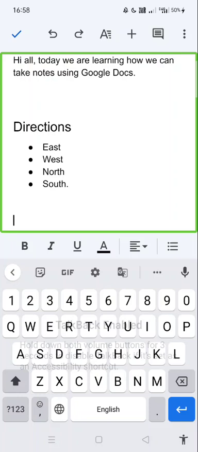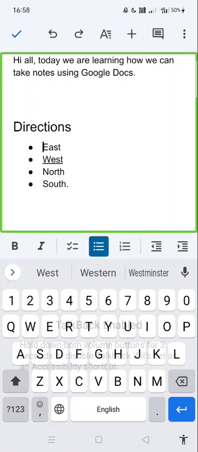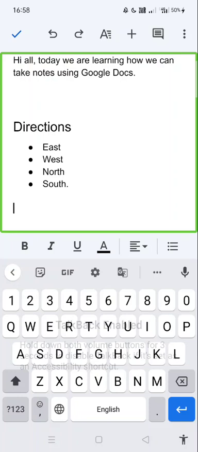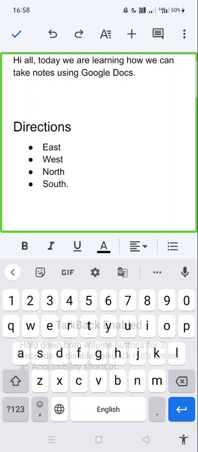Now let me try to read these bullet points, how TalkBack will say. Bullet. East. Bullet. West. Bullet. North. Bullet. South. So this is the way we can apply the bullets.